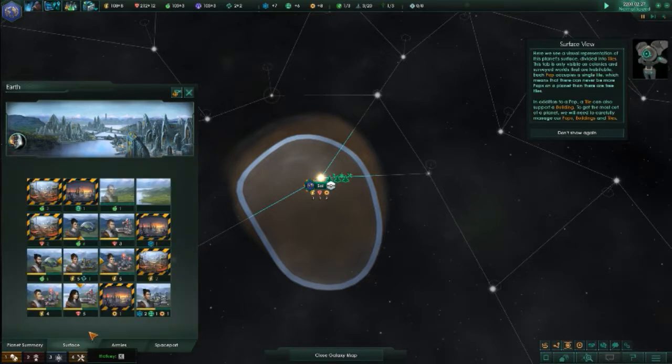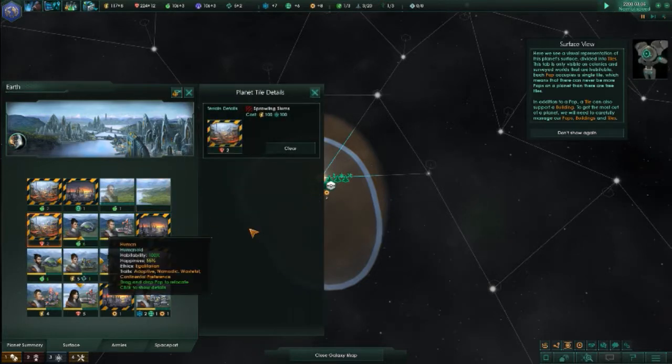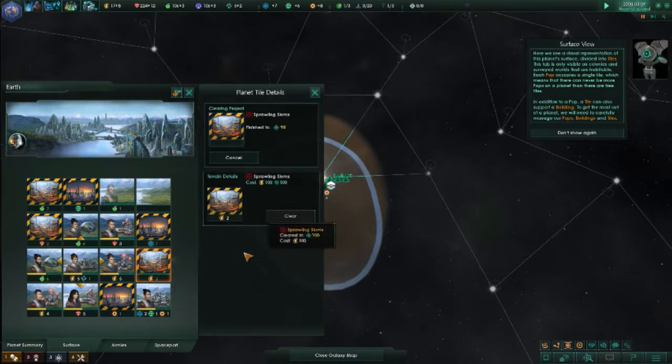Here we see a visual representation of this planet's surface, divided into tiles. This tab is only visible on colonies and surveyed worlds that are habitable. Each pop occupies a single tile, which means that there can never be more pops on a planet than there are free tiles.